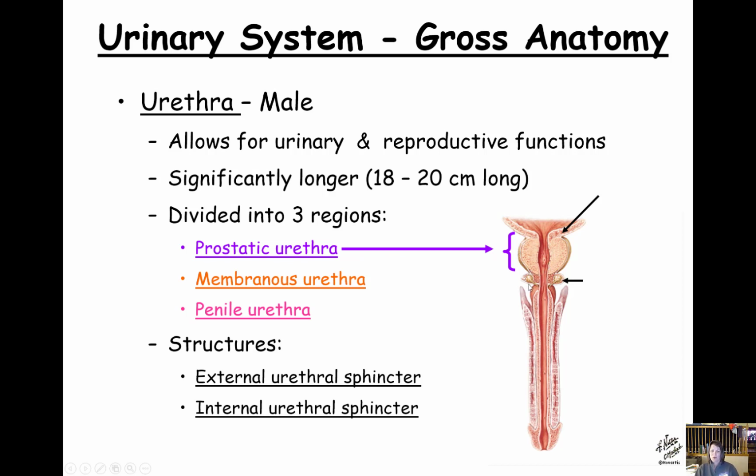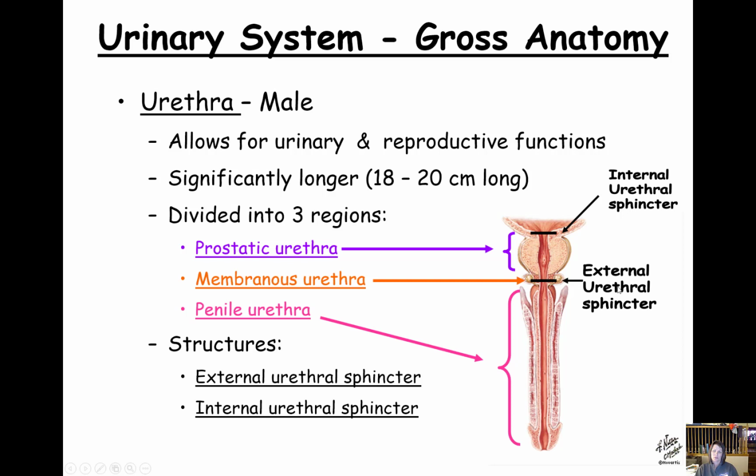Then you've got the membranous urethra. The membranous urethra is actually the segment of urethra that passes through the external urethral sphincter. So there's skeletal muscle that is right here, and that's going to be surrounding that chunk of urethra, which is going to prevent any sort of urine from being released. The remainder of the urethra that goes through the penis itself is called the penile urethra.